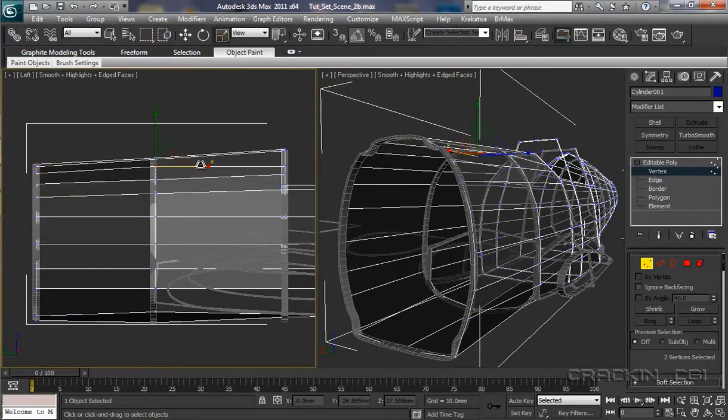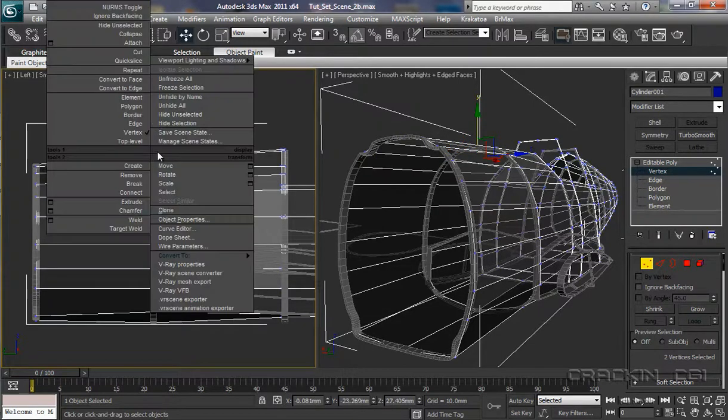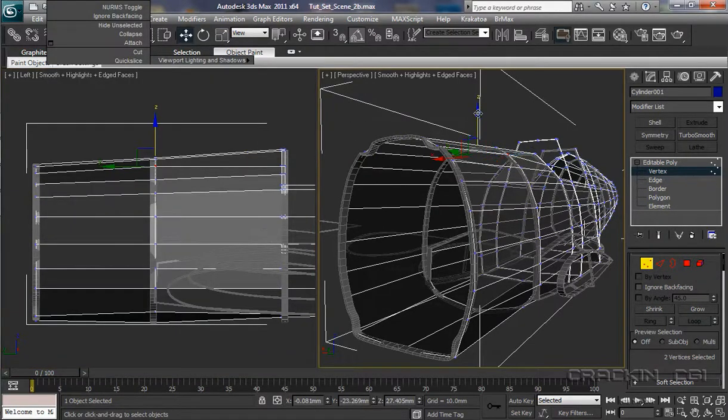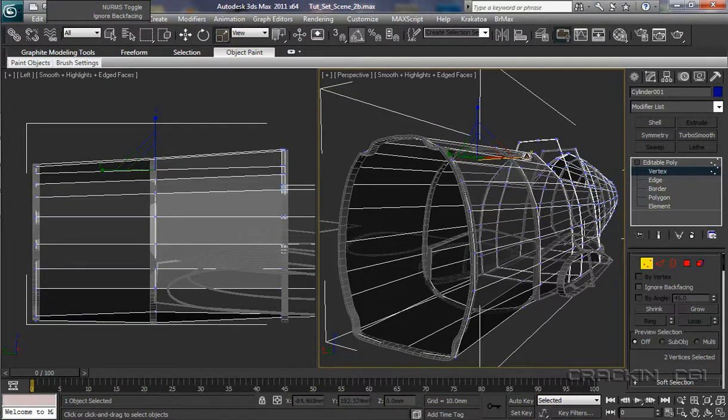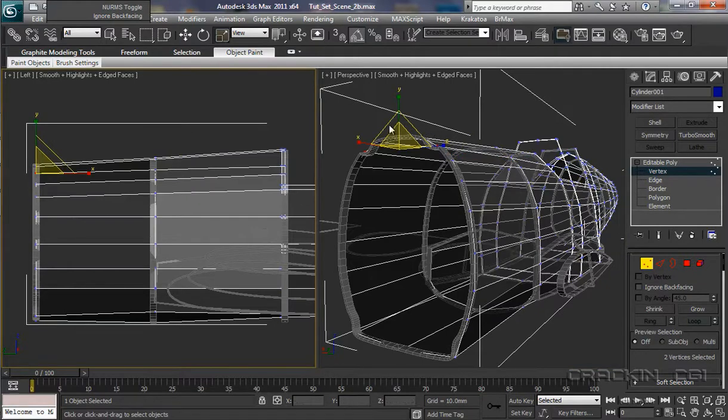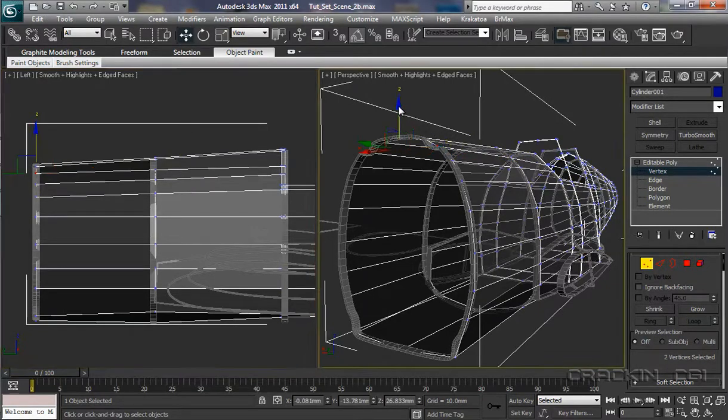Select that one there, W, move tool, to about there, R for our scale tool, yep, that's just come out there. And then this one here, or those two, move tool, down, looks about right, scale tool, there we go, it's just hit the surface there.